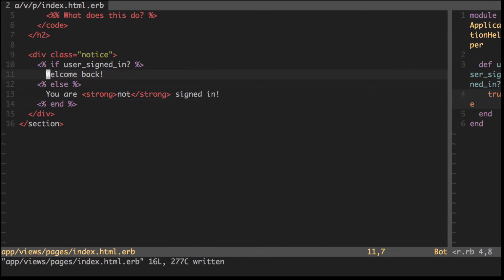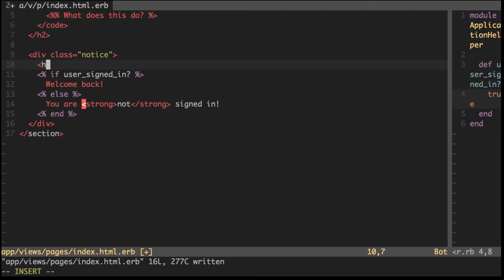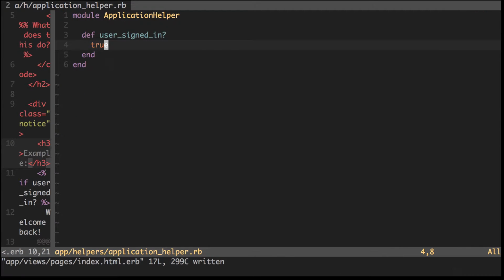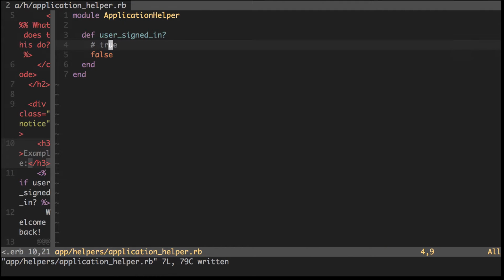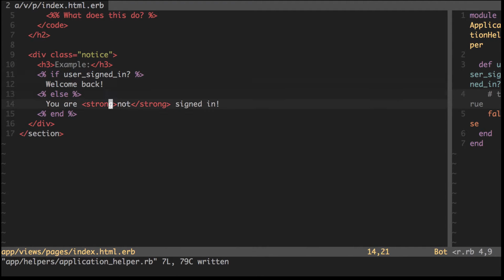Let's refresh. Okay, as you can see, it says welcome back. Let's do this here, example, so we know what we're working on. Now if we change this to false and refresh, you're not signed in. And that's it, it's just evaluating Ruby code.